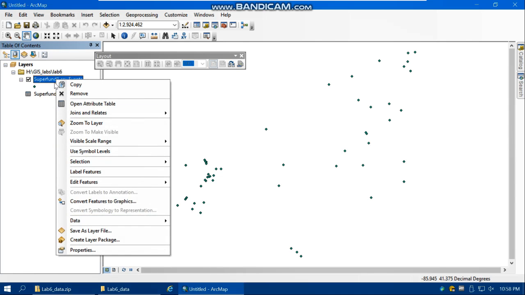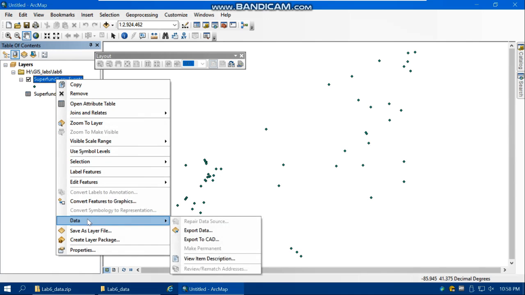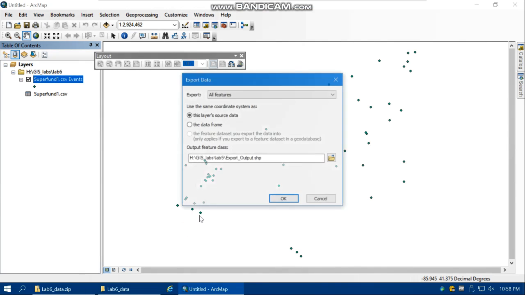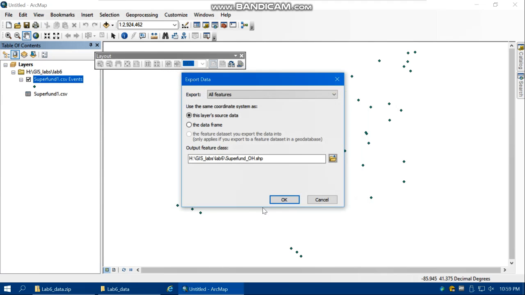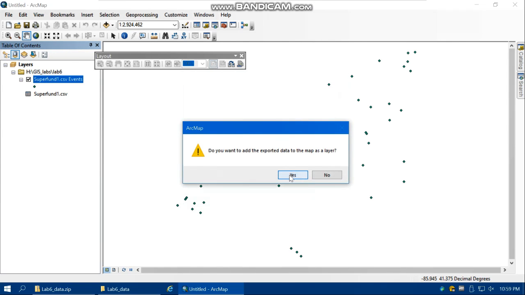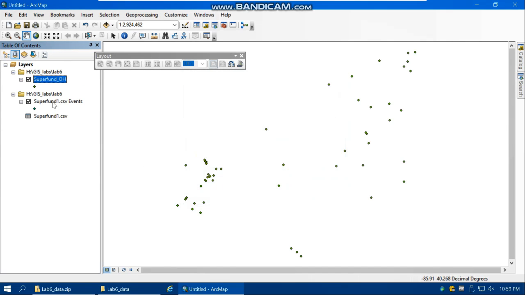It's not a permanent shapefile yet. So right click on the data, Export Data, and then in the lab 6 folder, you can type Superfund underscore OH, and then OK. Now you can remove both the CSV file and the events file. We no longer need them, and this one is permanent.